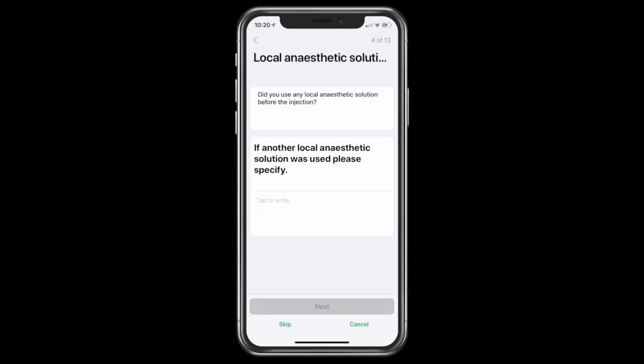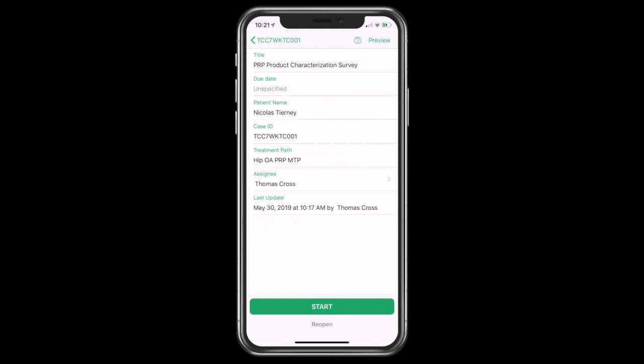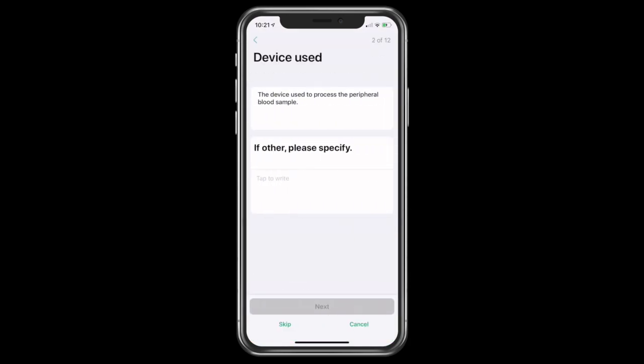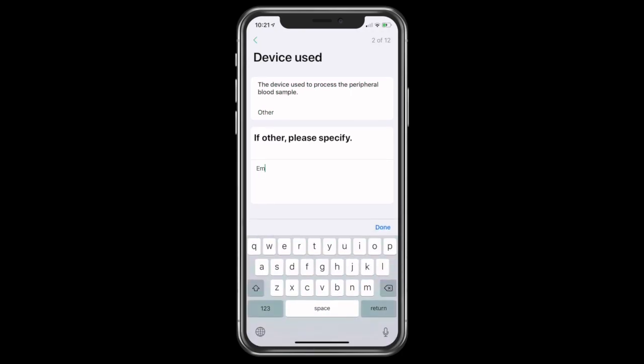The second survey will focus on the PRP product, in which you can characterize the platelets, leukocytes, red blood cells, anticoagulants, and other factors which may contribute to the ultimate success of the treatment.